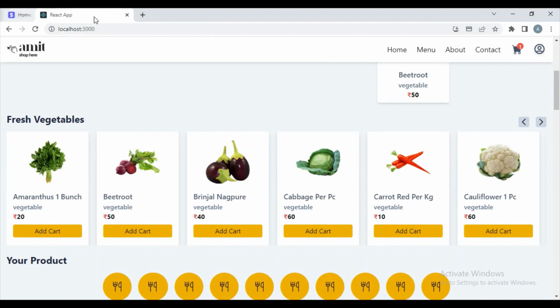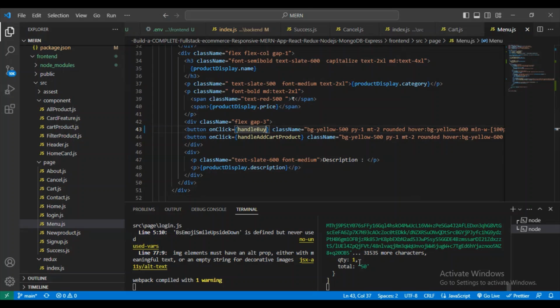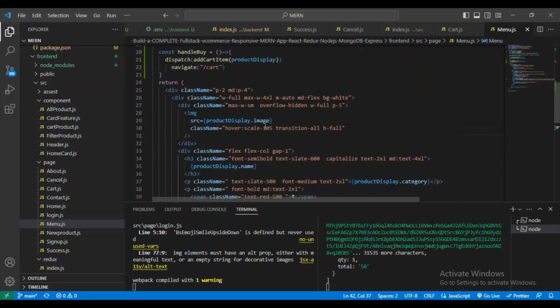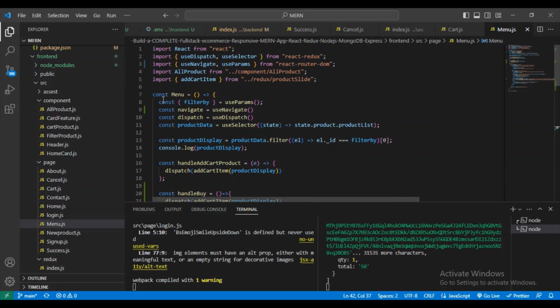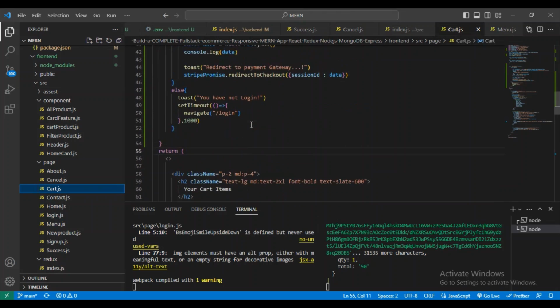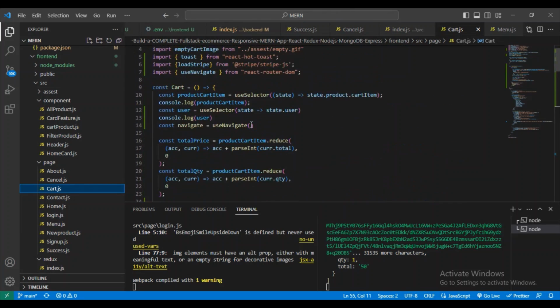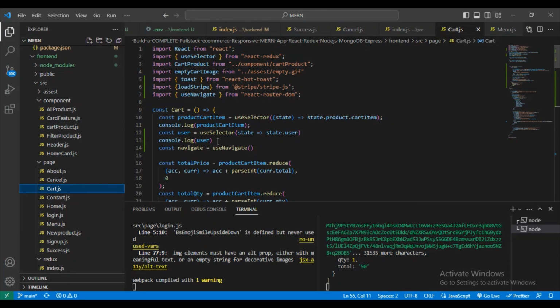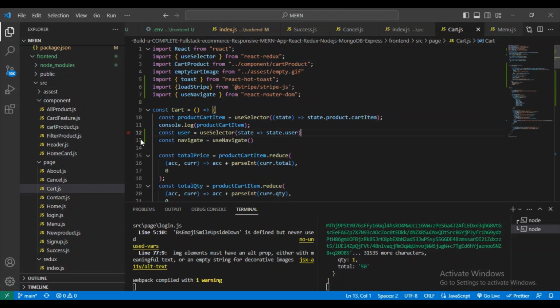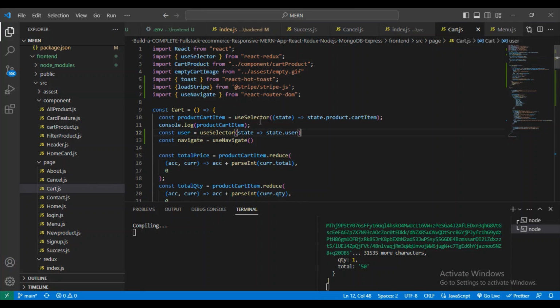For the deploying purpose I want to push all this code to my GitHub. For that, first of all, before deploying I want to remove all these console logs. Let me go to the cart section and check where I used console. This console I want to remove, and this product item also remove.